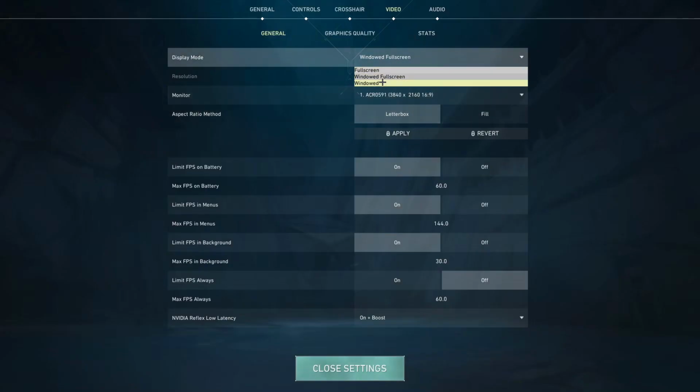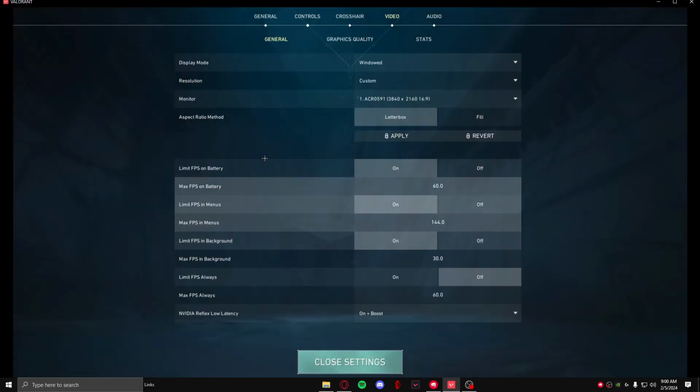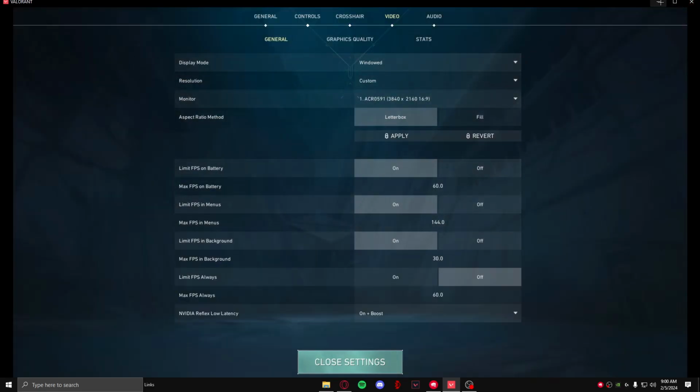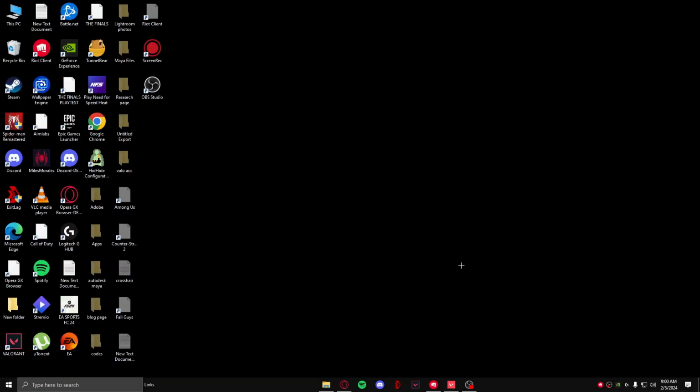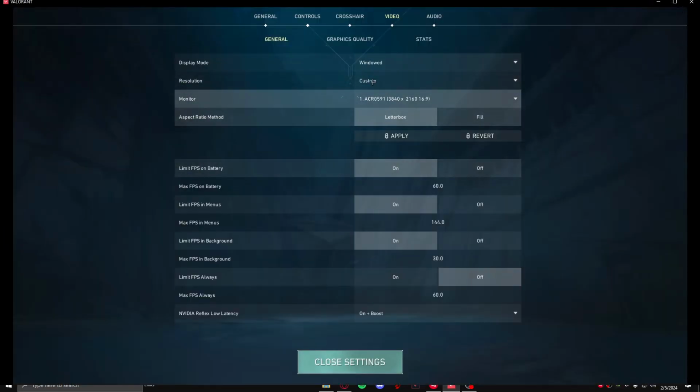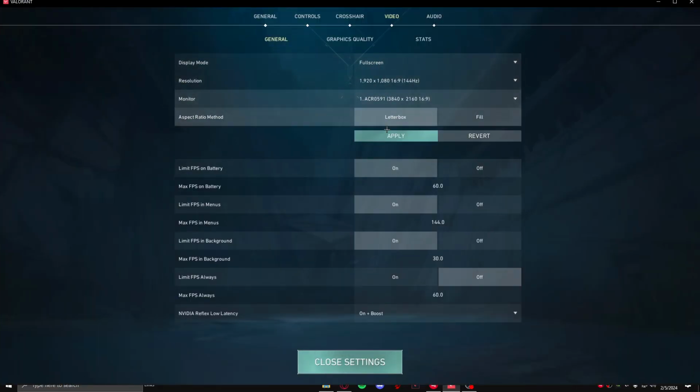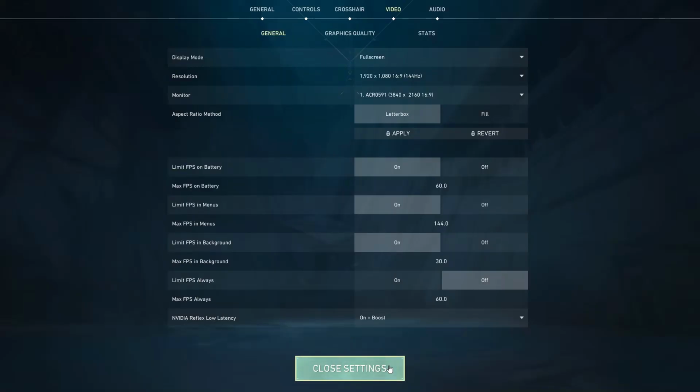If you go on windowed, the game will have black bars and you can even choose through these buttons right here to close or minimize, maximize, etc. And if you go on full screen again, your game will be full screen. So that's how you guys can change your display mode or exit out of full screen in Valorant.